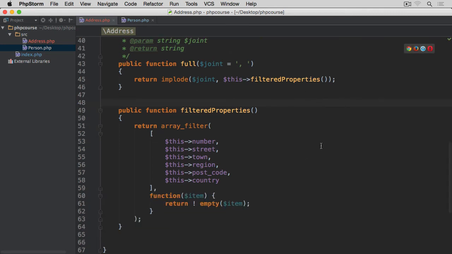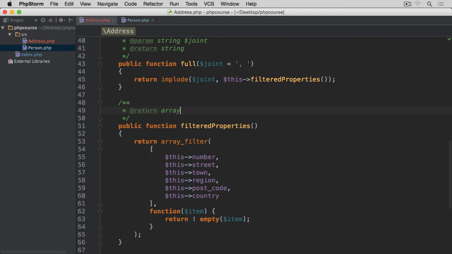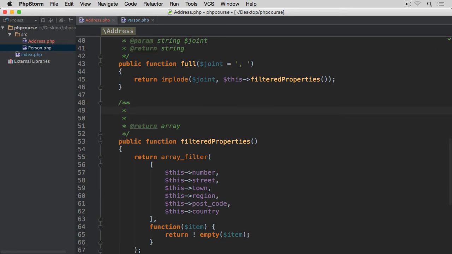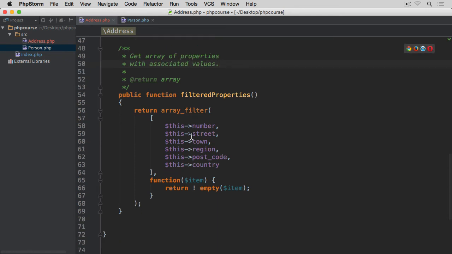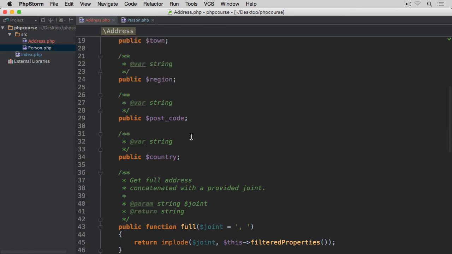Okay, next one is the filtered properties method. So again, we are going to add the DocBlock, and this one returns an array. It doesn't take any arguments, so obviously we don't have any param tag for this one, but let's give it a description. Get array of properties with associated values. And that, I think, does it for this class.